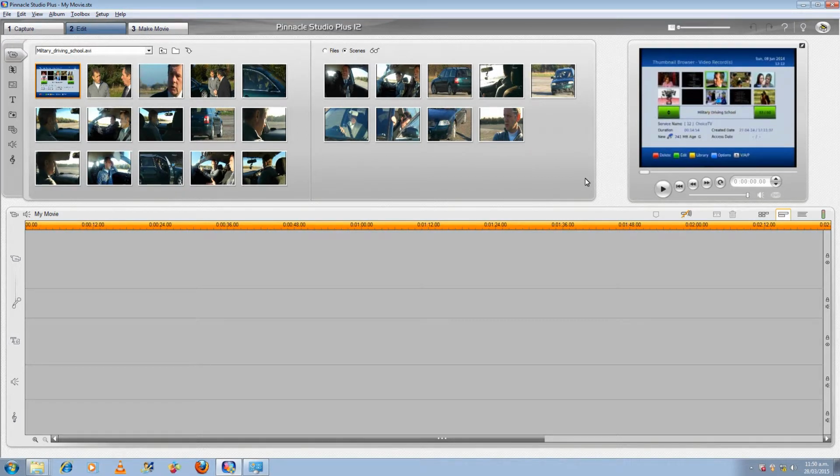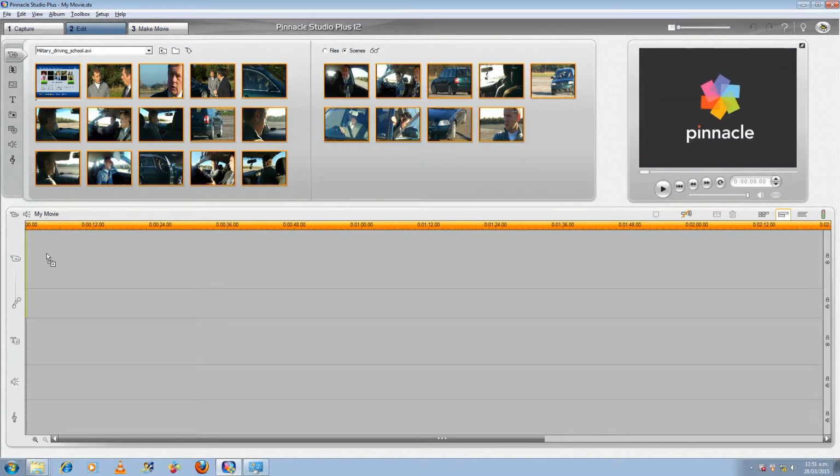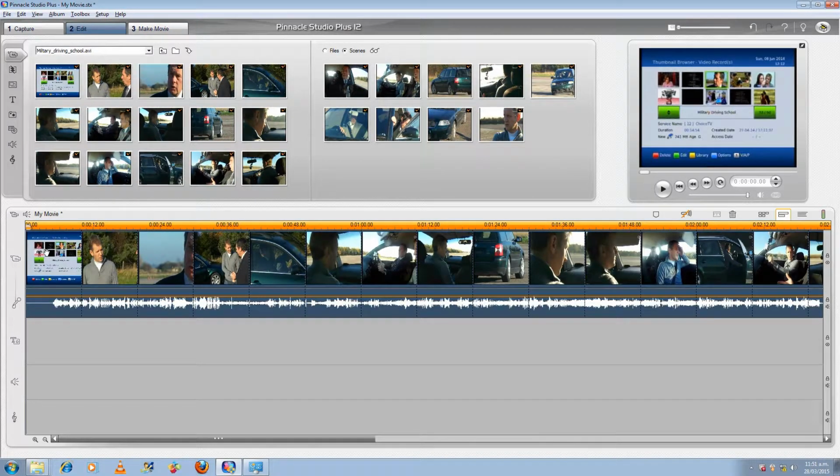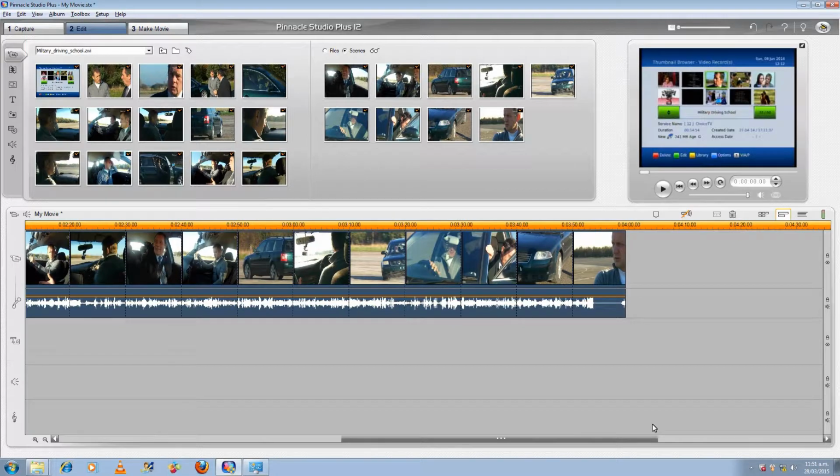So what I have done here is I've imported some video that we're going to play around with today. The first thing we're going to do is drag the whole video onto the timeline, and that's just done simply by highlighting all the clips and dragging and dropping onto the timeline below. As you can see, it's been dragged and dropped onto the timeline, and it is about 4 minutes long.